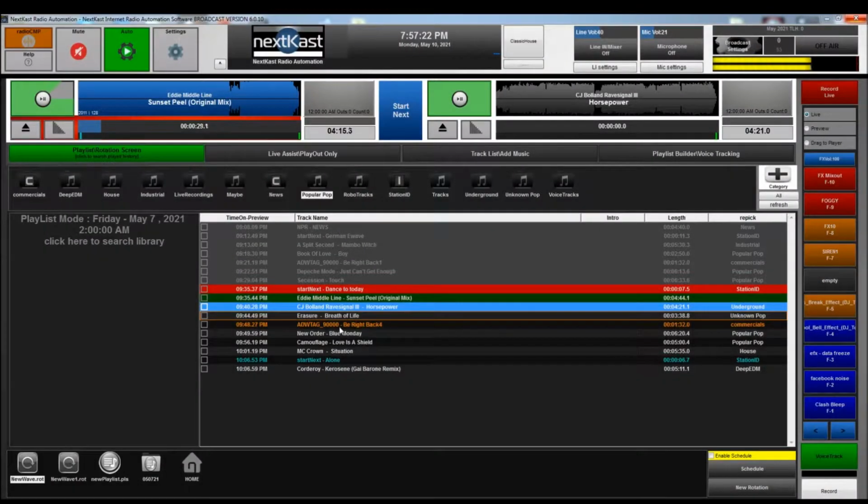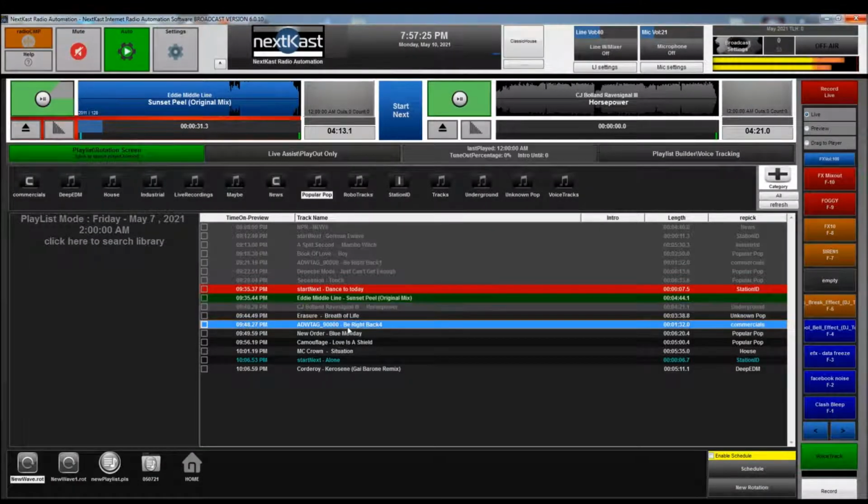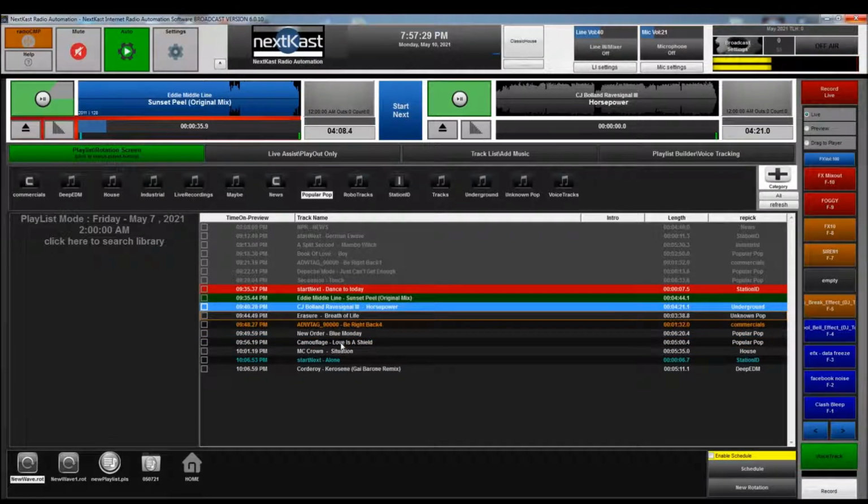Moving tracks around is quite easy. You can basically just click on the track and move it into your new position. So we've shown you how to insert tracks, and you can move them as well.